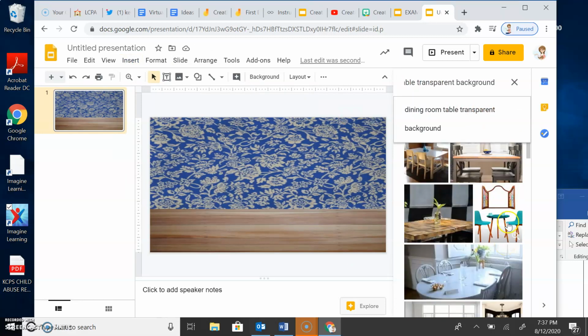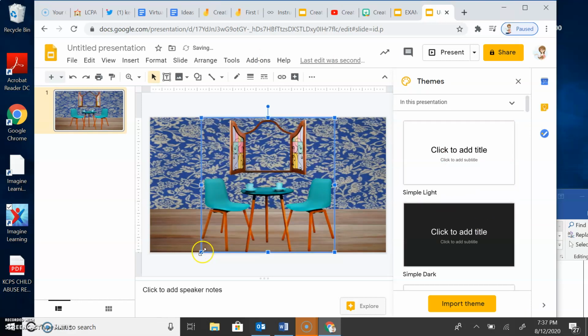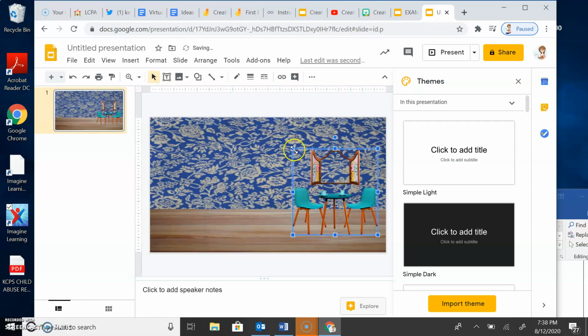I don't know, it might not work. I'm going to click on this. It looks like it has a transparent background. It does. Perfect. You kind of have to play around with that. Some things do and some things do not have a background. I'm going to just drag it to position it how I want it. Boom. And then we have a little table.